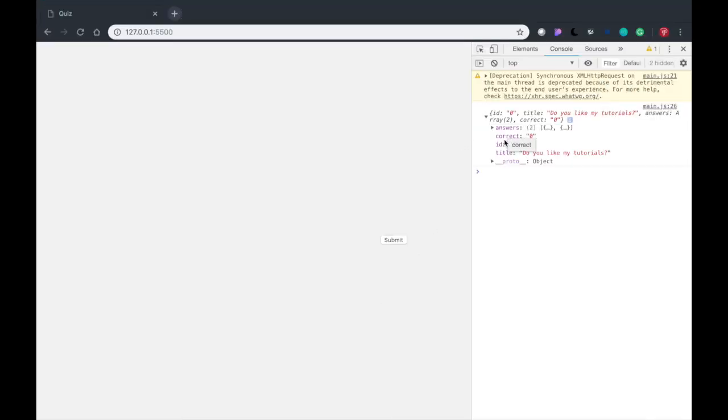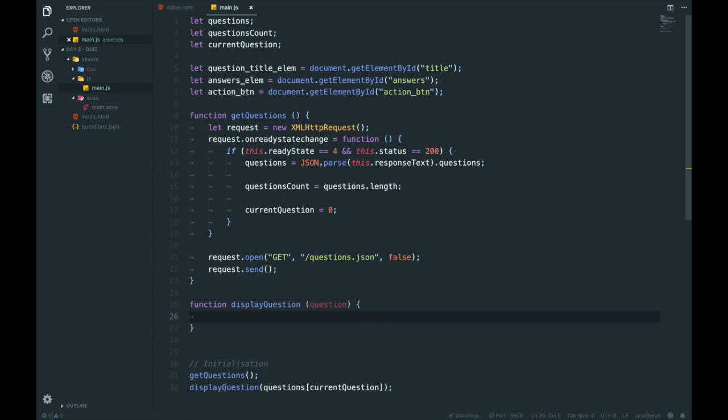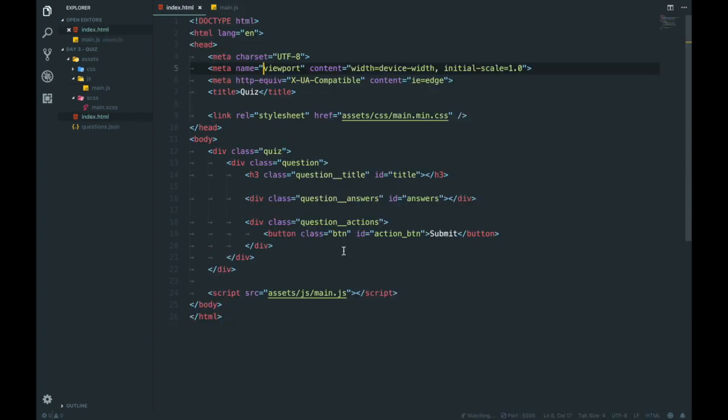There you go. There is our question and the answers and all the goodies that will come with it. So that's working nicely. So now there's a few things we actually have to do in here. So now we've got the questions, we need to actually create elements to put in there. And as you see, at the minute we've got answers, so we need to get the answers.